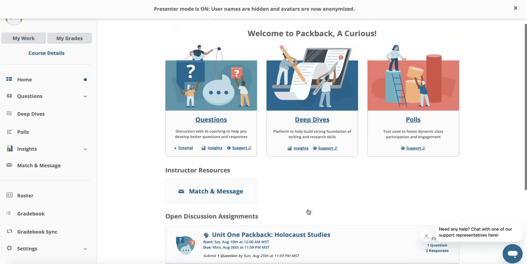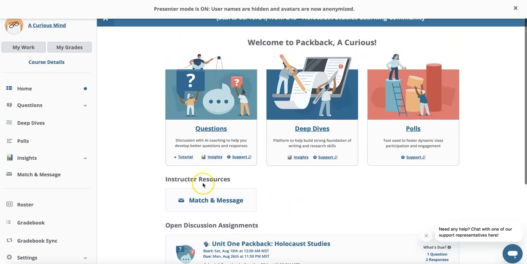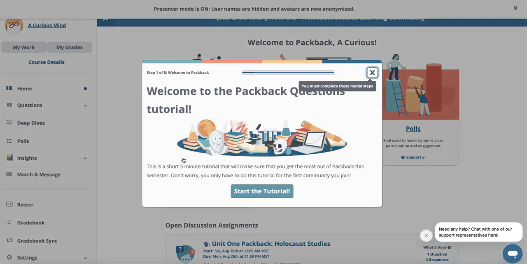So one of the first things you need to do in Packback is under questions, please click on tutorial. And when you do so, you're going to get this screen and it's going to give you 8 steps to walk through.